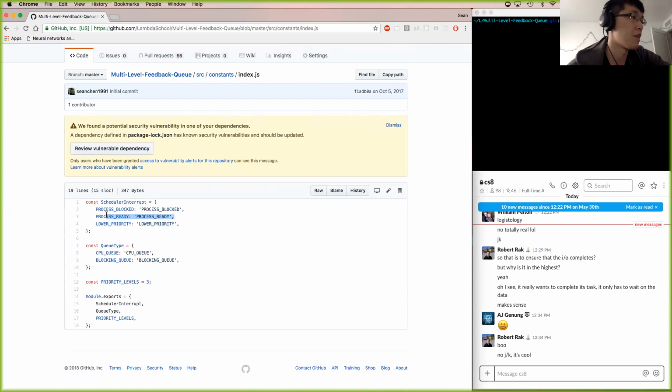And then we also have process ready and process blocked interrupts. Those are for moving processes between the blocking queue, the ready queue and the running queue, right? So when a process is running normally and it becomes blocked, that queue should dispatch the process blocked interrupt to the scheduler so that the scheduler can then move that process to the blocking queue. And vice versa: when a process in the blocking queue is no longer blocking, it'll dispatch this process ready interrupt, and the scheduler will take it and put it back in the highest priority queue. So that's roughly how communication is facilitated between the different classes.